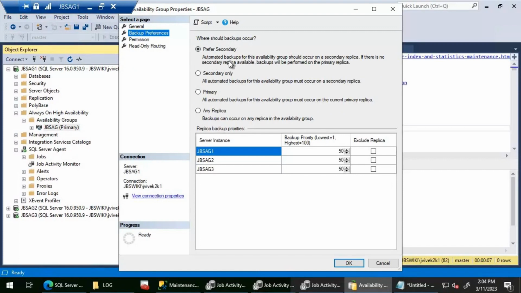And it basically tells that automated backup for this availability group should occur on a secondary replica. If there is no secondary replica, that is when it will be performed on the primary replica.